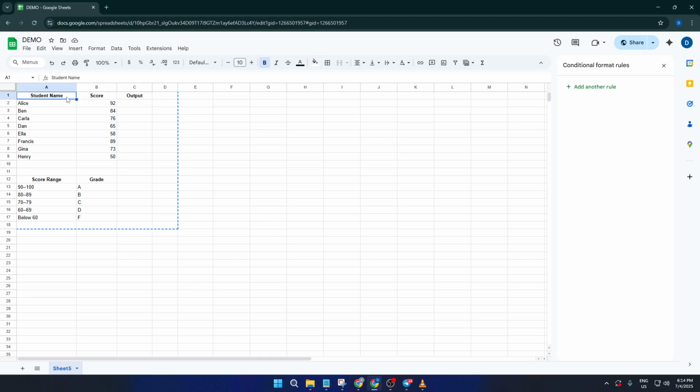Let's jump straight in. So imagine you've got a list of student names and their test scores in Excel or Google Sheets. Next to each student, you want to automatically assign a letter grade like A, B, C, D, or F depending on their score. Now you could do this manually, but let's be honest, that would take forever and leave a lot of room for human error, especially if you're working with a long list. That's where the magic of nested if statements comes into play.